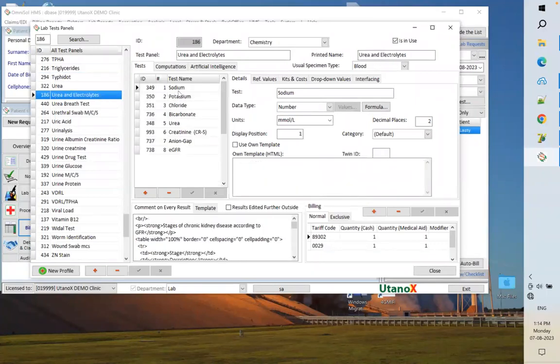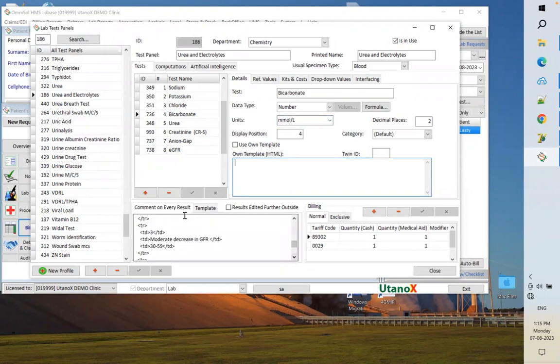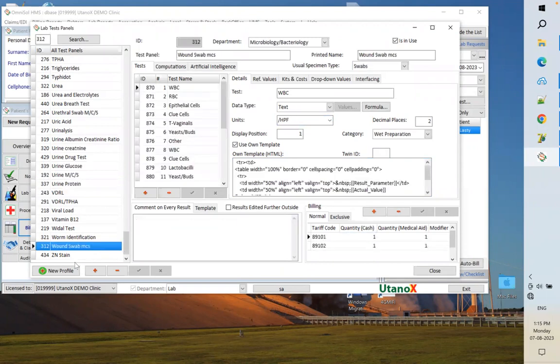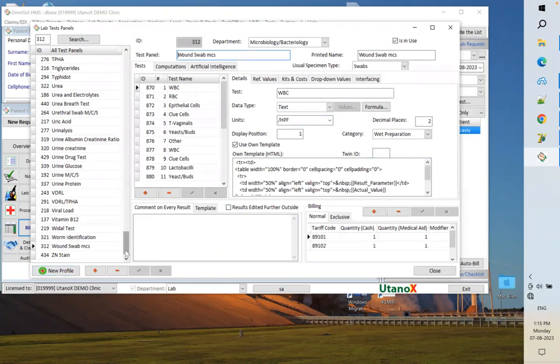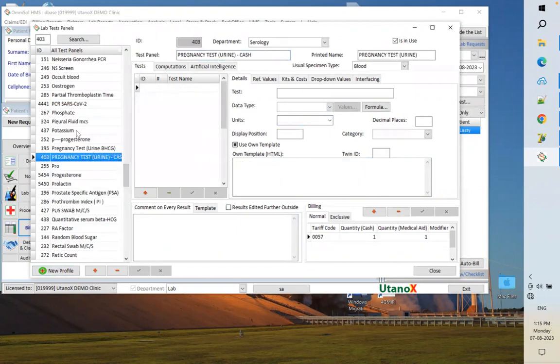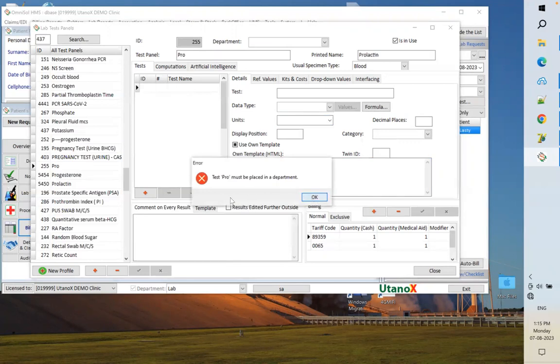So under each test, you find that you have your test names, and you can then define or adjust the units that you use. And you can also give each result its own template or its structure. Or you can also type a comment that you want to appear on each result. And you can also indicate what tariff codes are used for billing each particular test. And that follows for every one of the test panels you have. And of course, you can create a new test panel if you want. And there's no limit to how many test panels you can have. And on each test panel, you can have as many parameters as you want. There's no limit again.